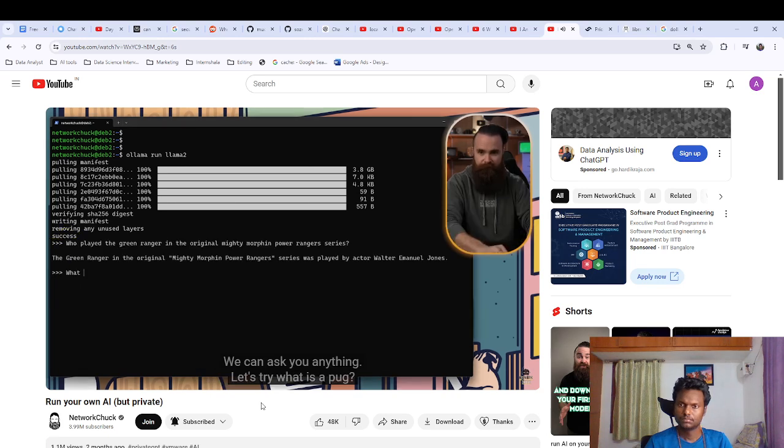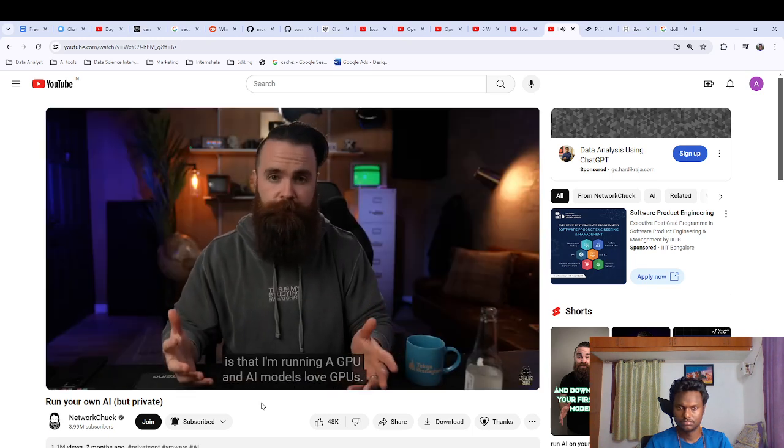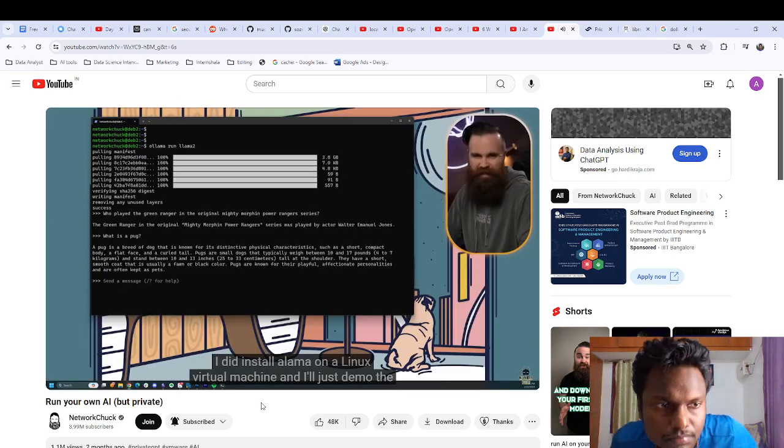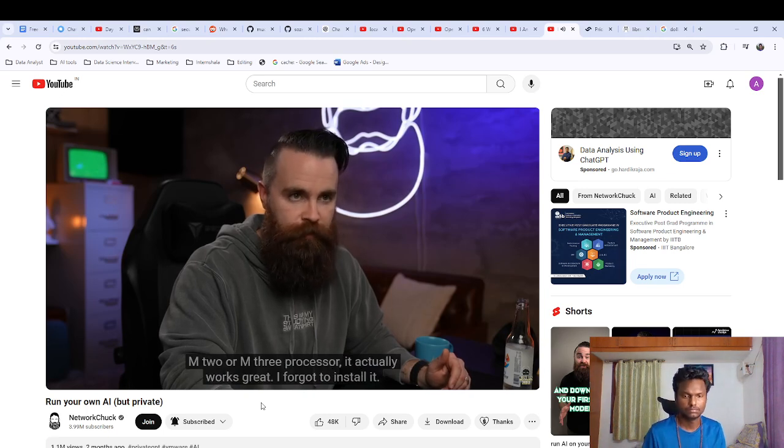We can ask it anything. Let's try, what is a pug. Now, the reason this is going so fast, just like a side note, is that I'm running a GPU, and AI models love GPUs. So let me show you real quick. I did install Ollama on a Linux virtual machine. Now I'll just demo the performance for you real quick. By the way, if you're running a Mac with an M1, M2, or M3 processor, it actually works great.